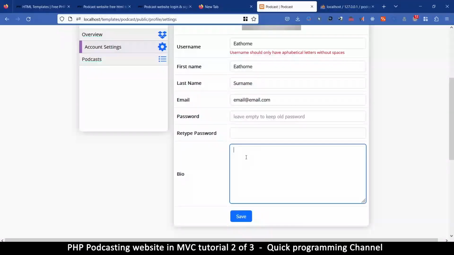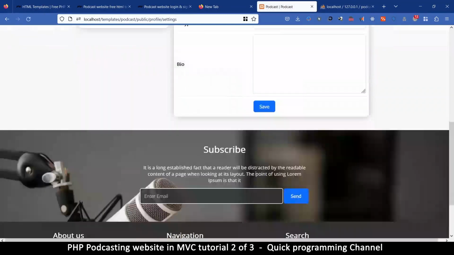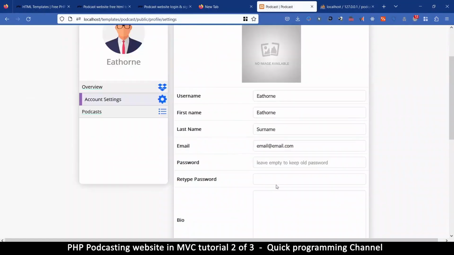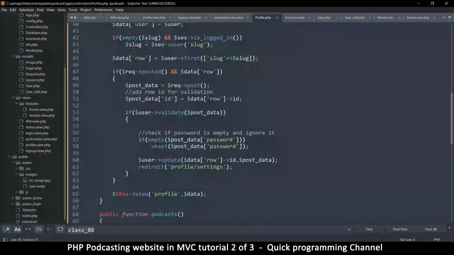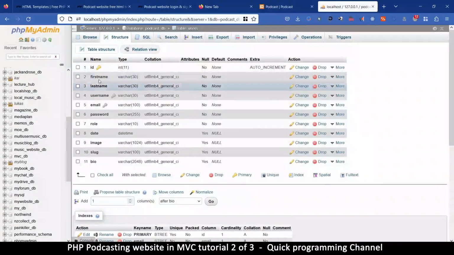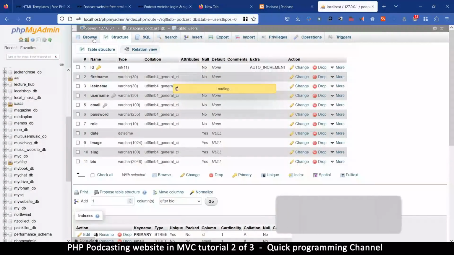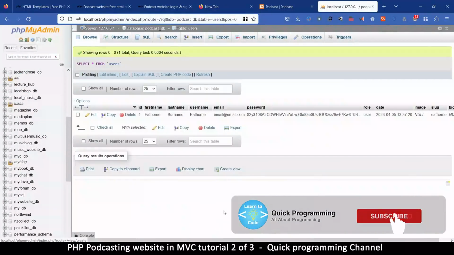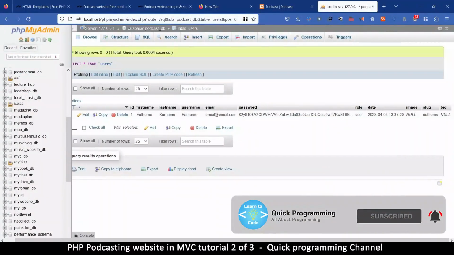Okay, so all these rules are working. Let's try, this is a bio. Okay, so that didn't save at all. So if we reach a point where the validation is correct, the user should update, and that should work, and then redirect. So let me see if I go to the browse section here. Let's see if the bio was saved, and it wasn't.